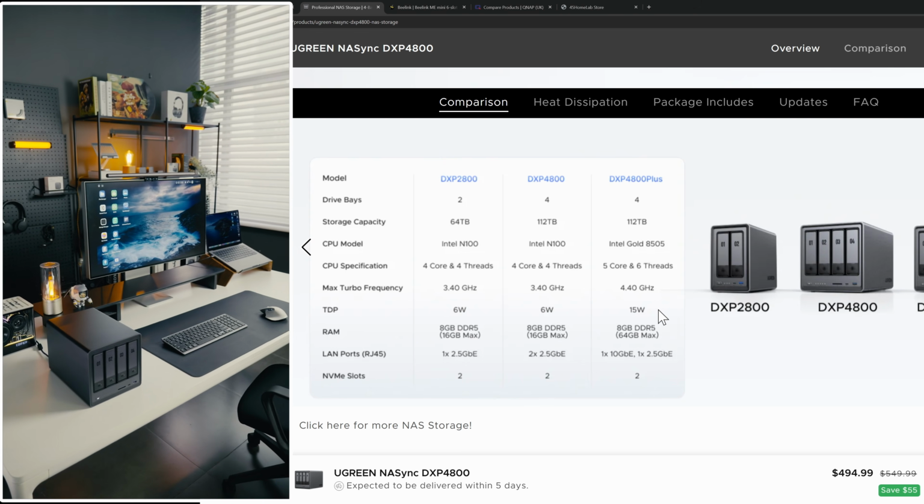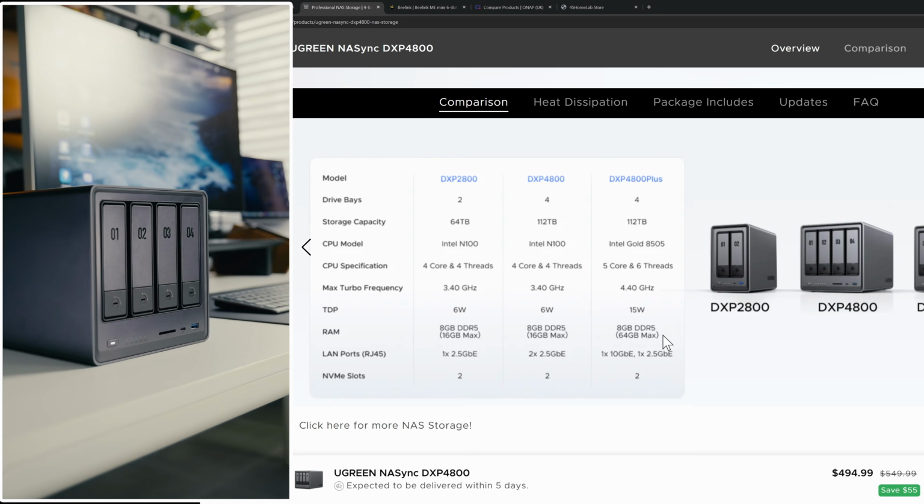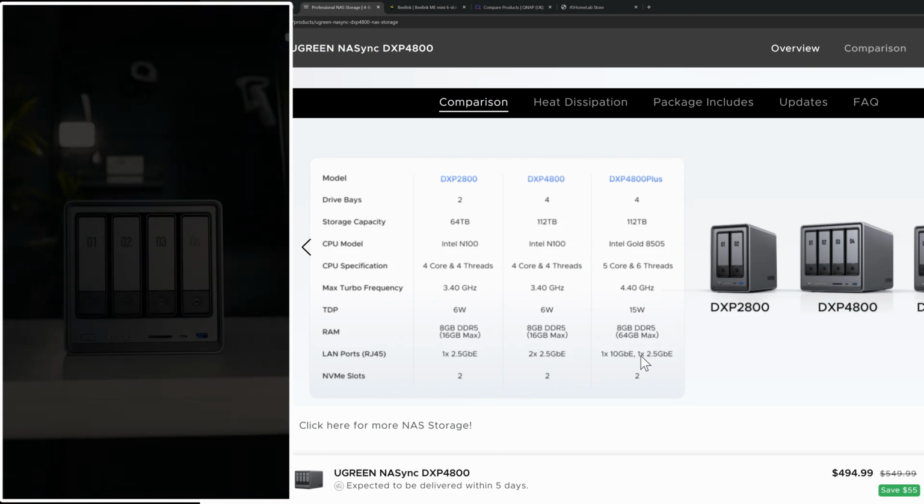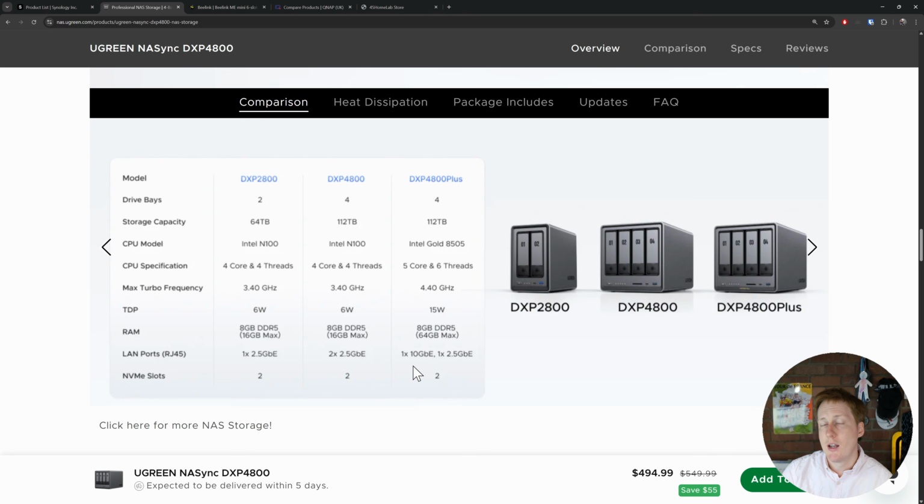It runs at about 15 watts. We have expansion of RAM up to 64 gigabytes. We also have a 10 gigabit connection and a 2.5 gigabit connection, plus the use of 2 NVMe slots. So this is significantly more expandable than the previous model I showed you, albeit there is an uplift of basically double the price. But I think that expansion and convenience is well worth it if you're looking to go into sort of a medium-sized NAS that has some breathing room for the future.